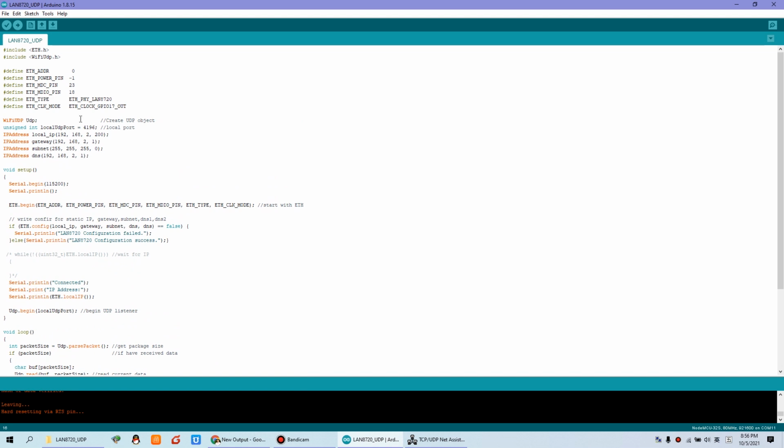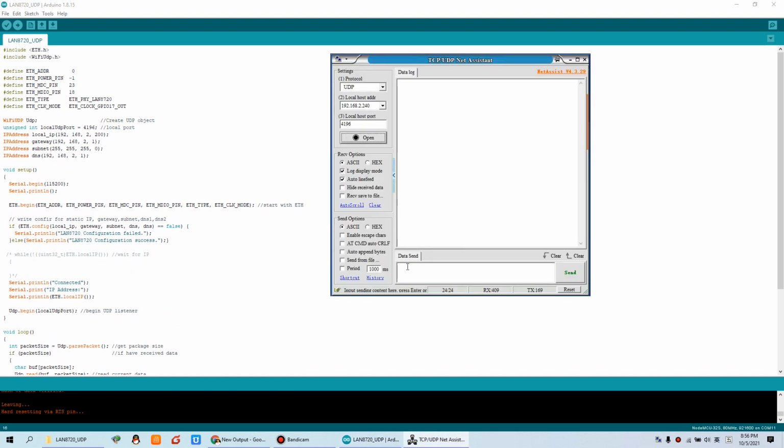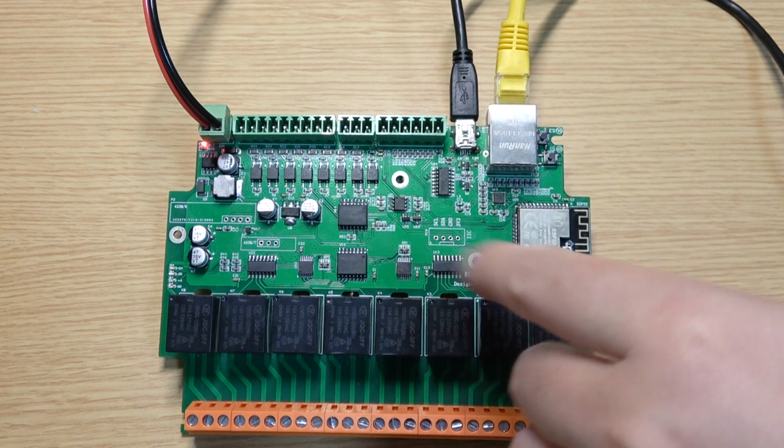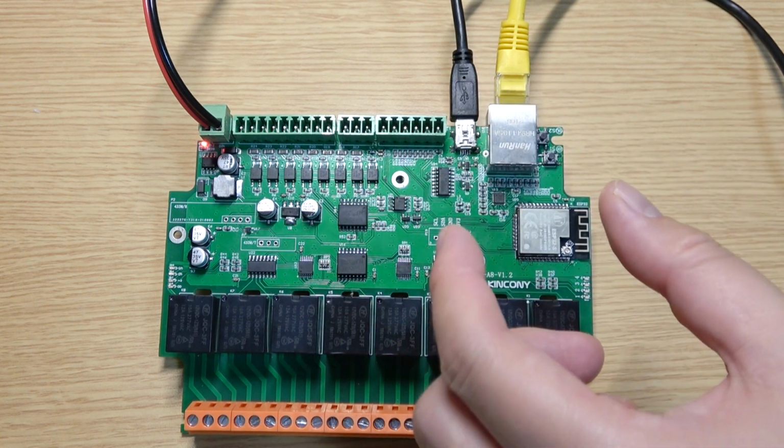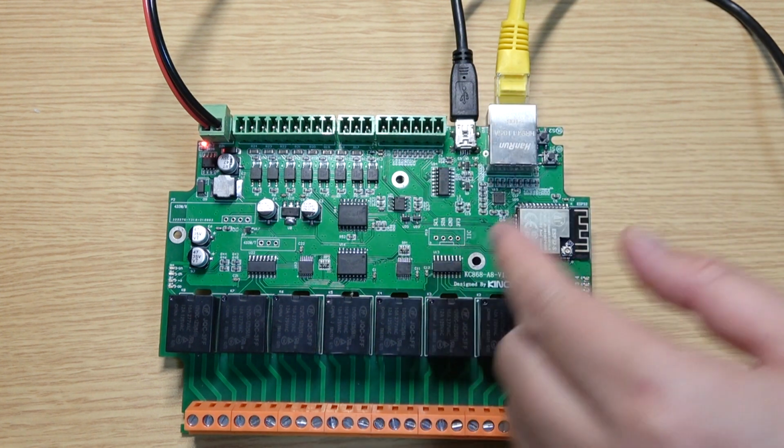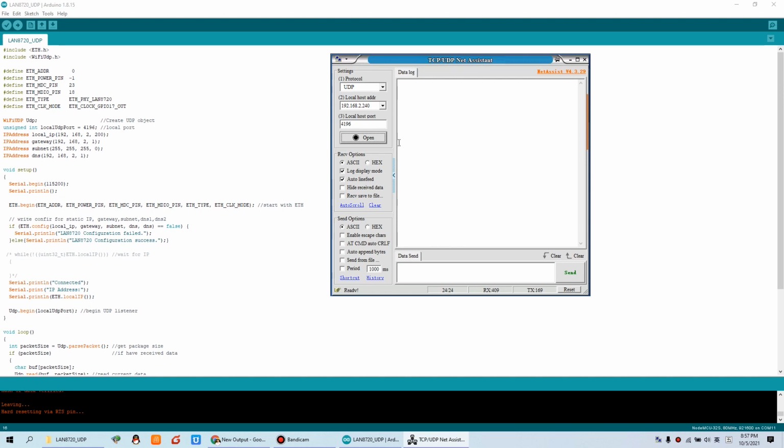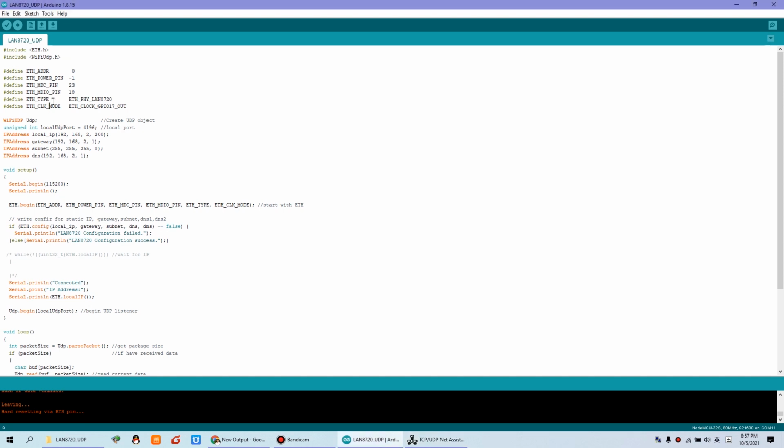We have written it for UDP communication, because we can use this Ethernet debug tool to send a command by UDP to this board, and this board will get the information and send it back to our computer, so we can test with this Arduino code.